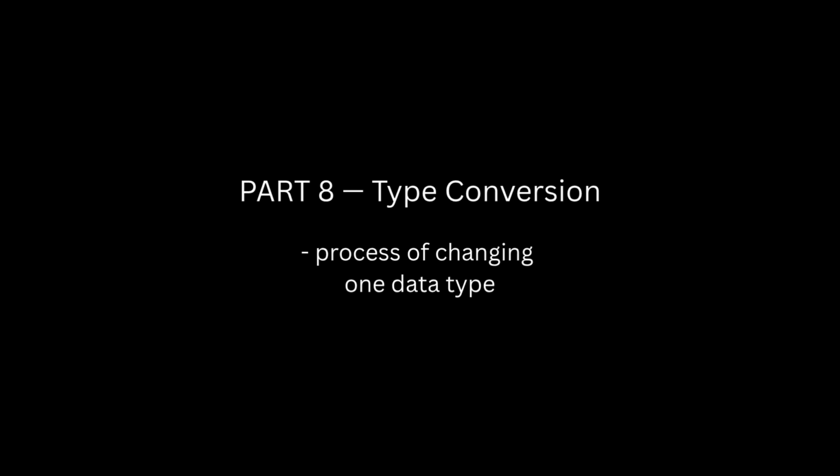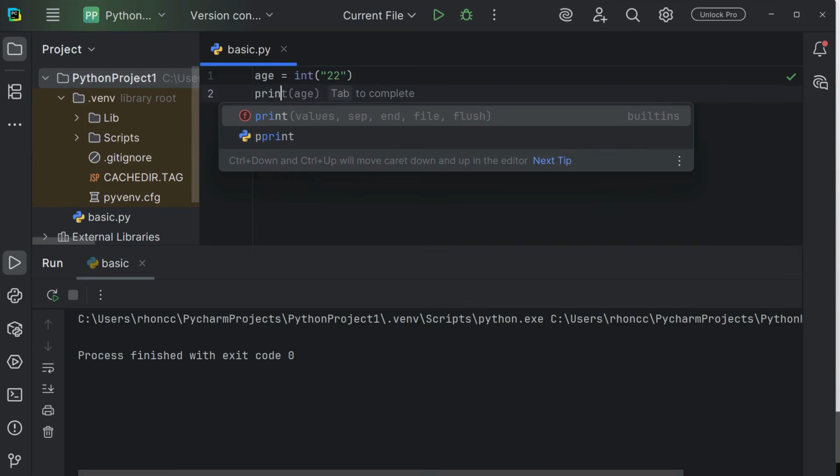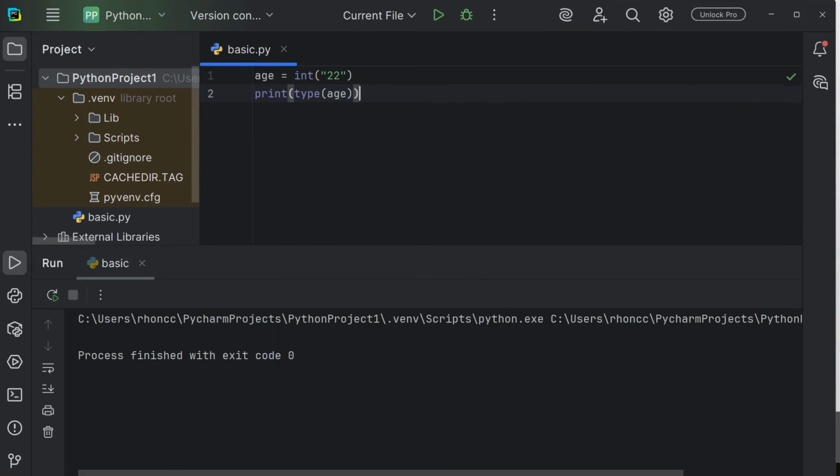The process of changing one data type into another is called type conversion. Just like what we did earlier, we can use the int function to convert the age value into an integer. Here, int converts the text 22 into the number 22. We can also convert a value into a decimal number using float. Let's create a price variable and give it the value 99.50. Now Python treats 99.50 as a float.